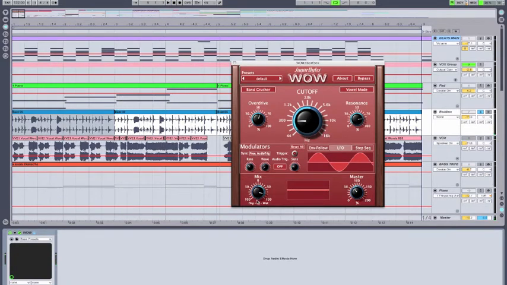And as always, throughout here we can control the mix of the effect and the wet dry. So it gives it a really quick and easy way to A/B the results that we're creating.